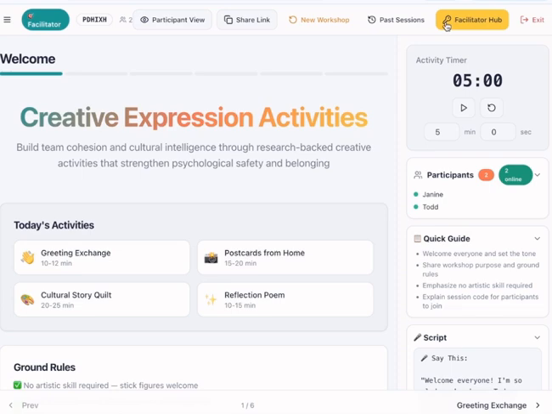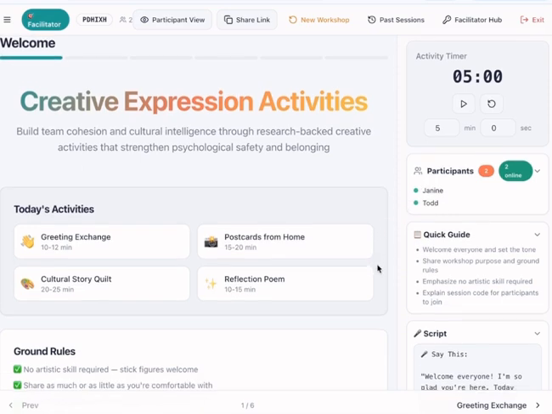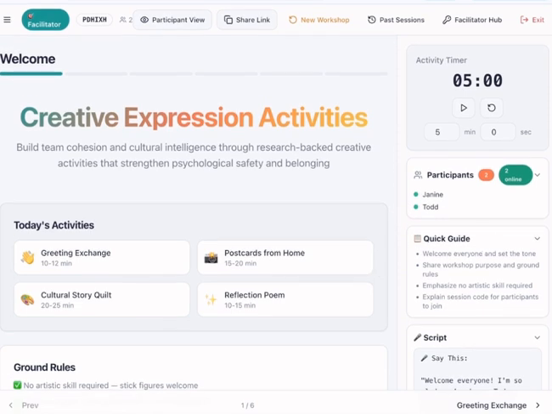Once you're ready to start a session, you'll come to a main page that says Start Session. I've already started one so that I can show some of the ways that it works. Once you start the session, you'll share the join link with your participants, and they will join and enter how they'd like to be referred to during the workshop. You can see we have two participants here for the demo, Janine and Todd, who've already logged in. And then you'll manage everything from your dashboard here.